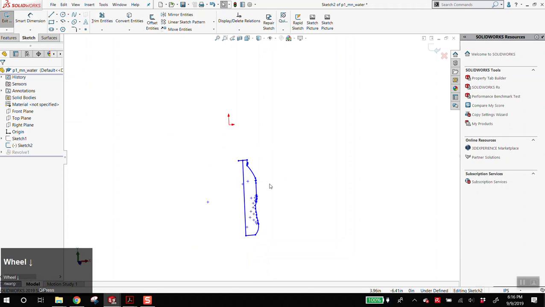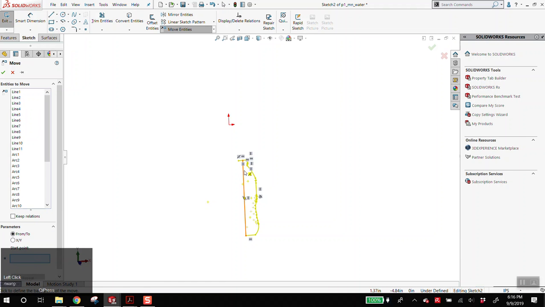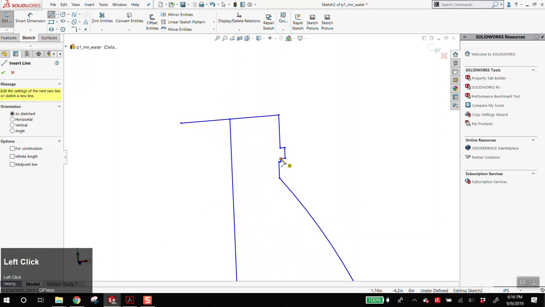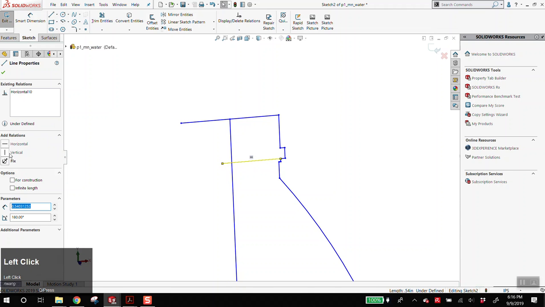To solve this for you, you've already done some of the hard work. You can select this. Again, go to Move Entities. Select something just below. Actually, the best practice would be to add a line here for construction, like set it for construction.